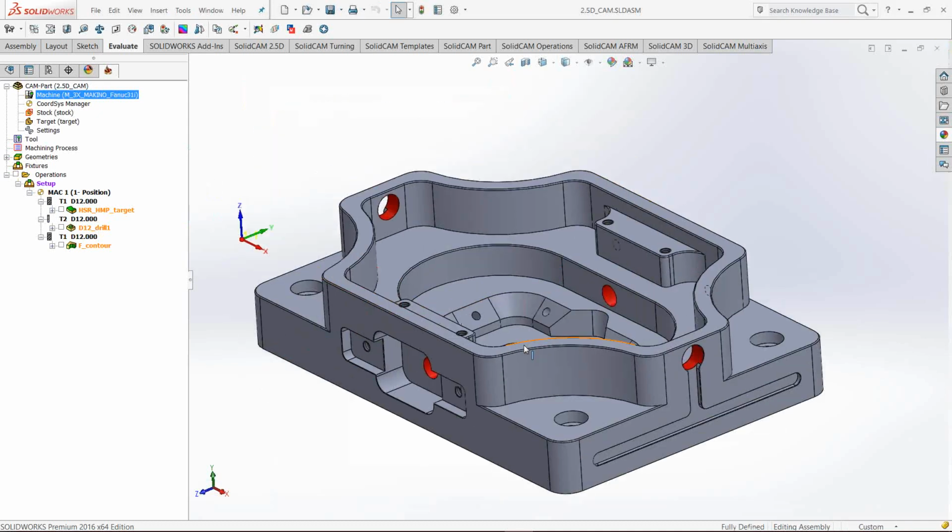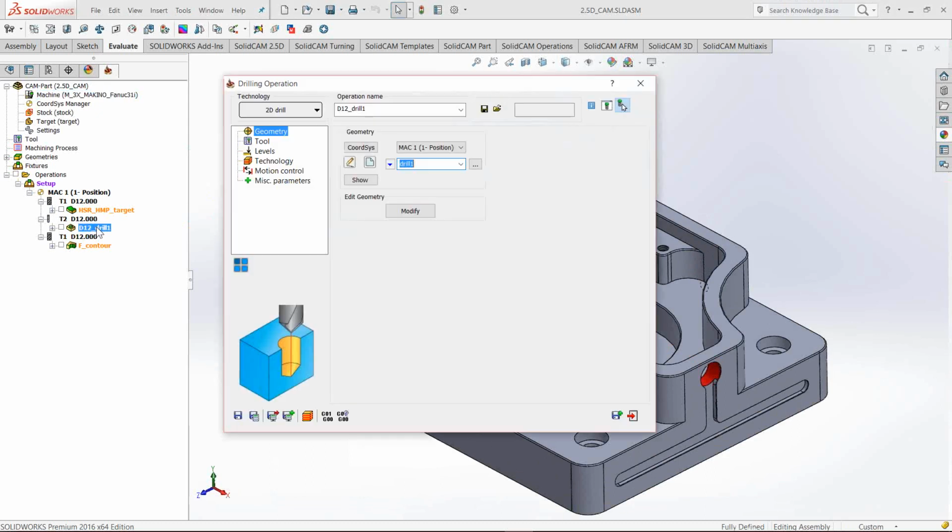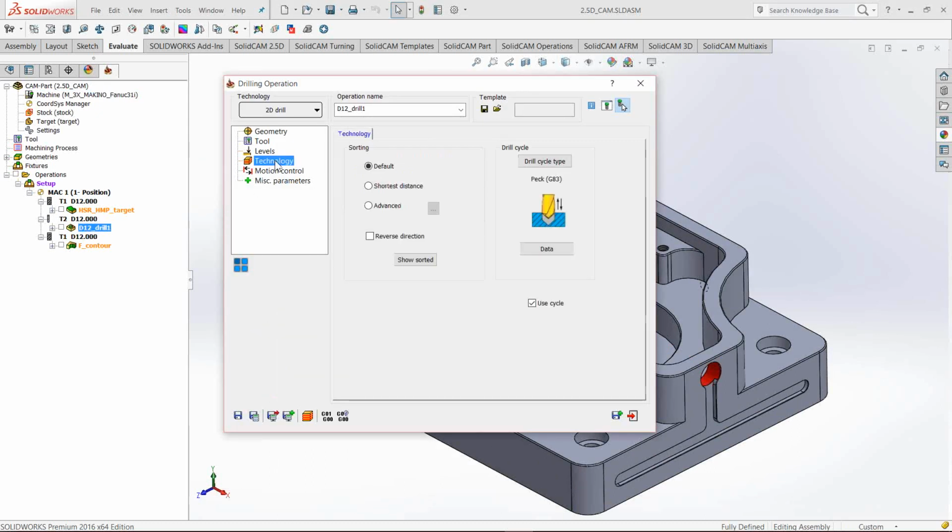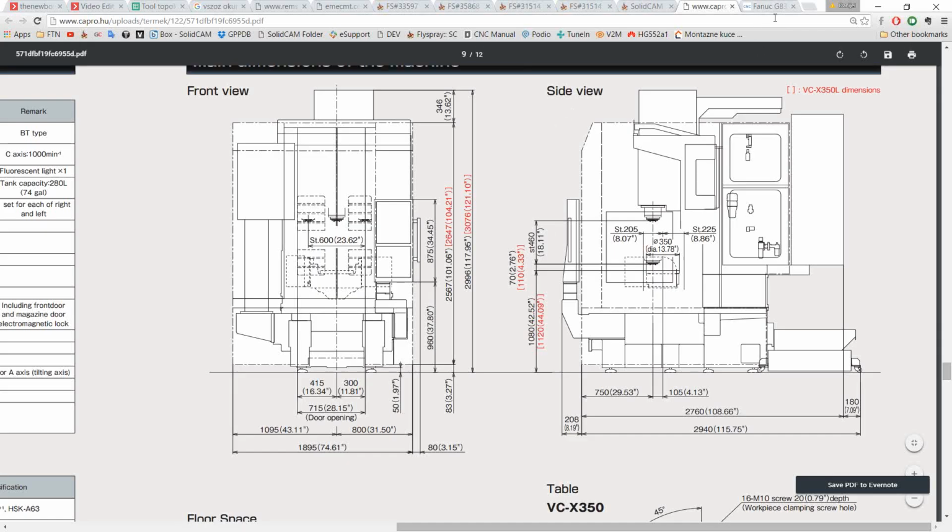I'll save and exit. I'll just jump into the operation. I'll go to my technology, and here we are. So these are the two that I actually defined. So we have the drilling, and here I have the pack. Now I'll just jump into the drilling one, and let me just show you here what I have.